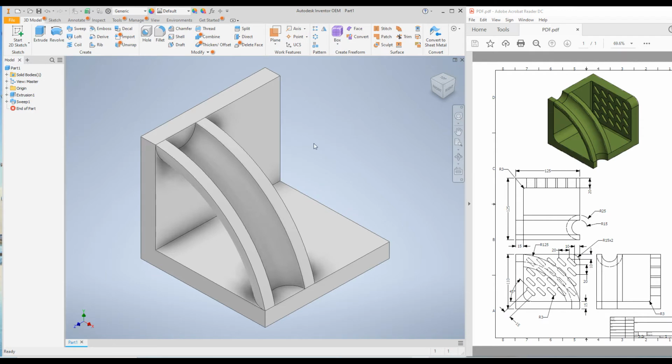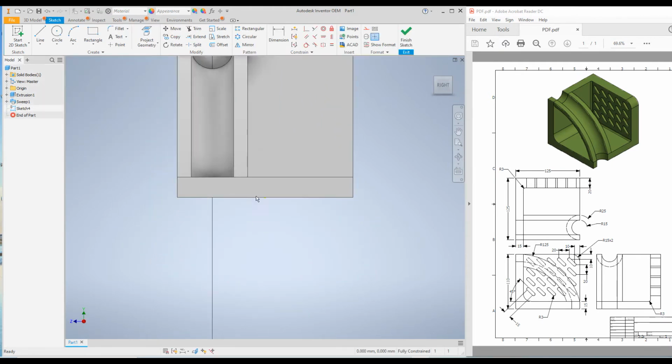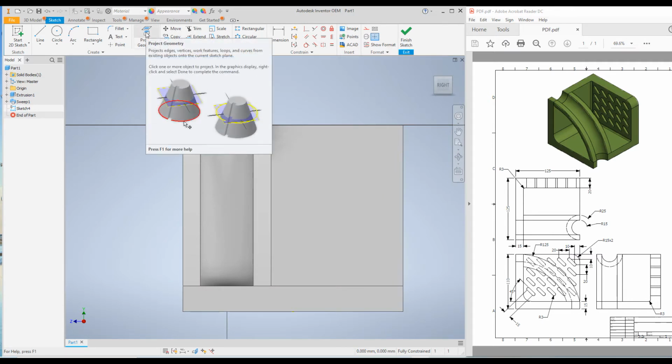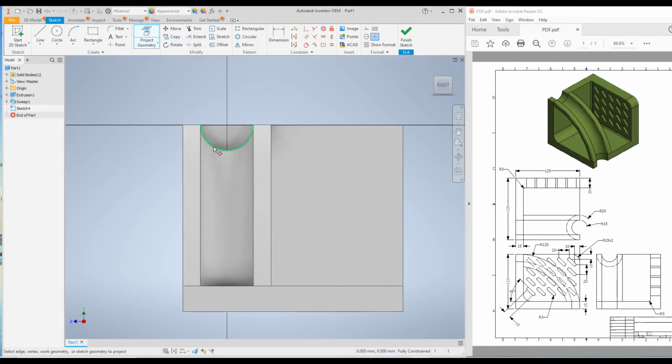Now I'm going to use the Extrude Cut command to remove this end and this end. Let's begin with the sketch. Click on this surface, right click, select new sketch. And I am going to use project geometry to create this sketch. Click on project geometry and click on this arc. Now the arc is projected. Click on the line command, draw a line from here to here. The sketch is completed. Exit the sketch.